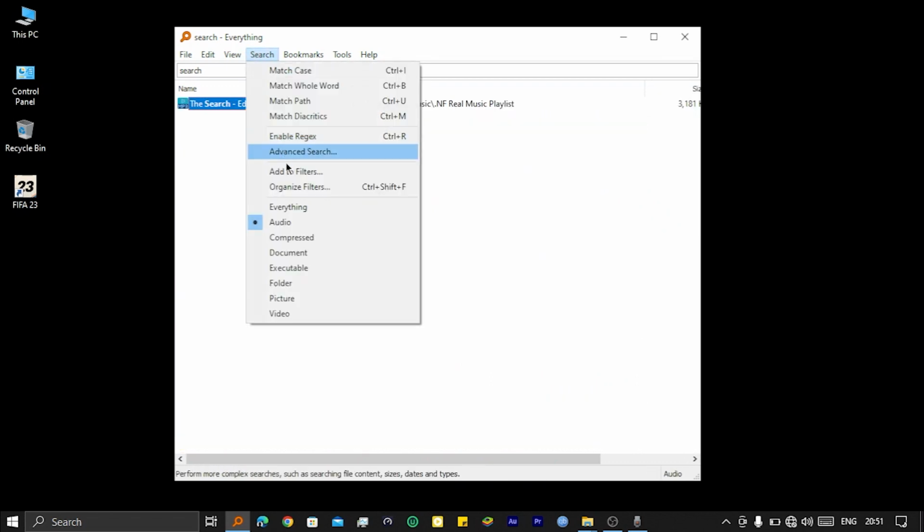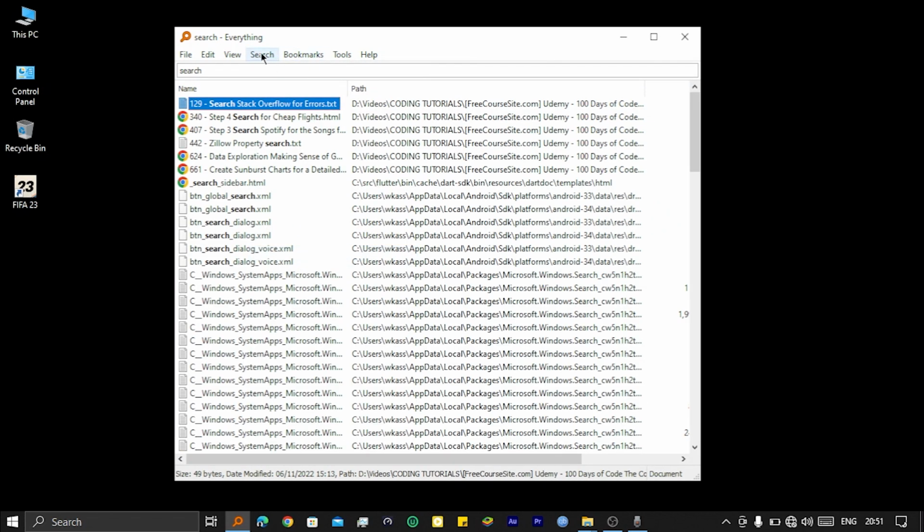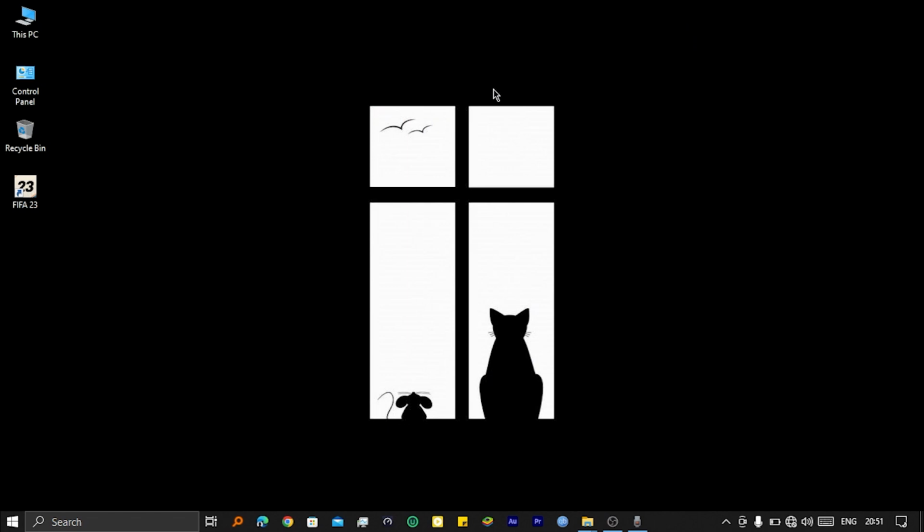You can even customize and maybe look for audio alone. You can look for documents alone so that you can have a better reach. I would recommend this a lot.